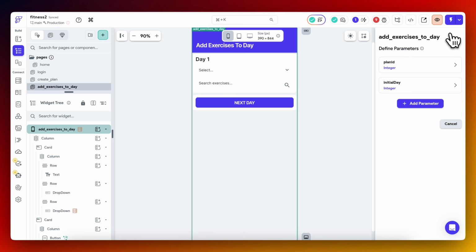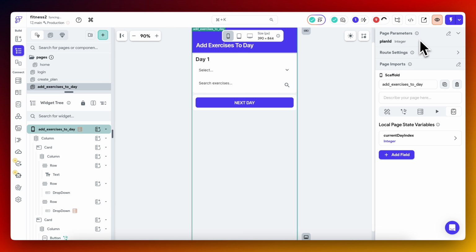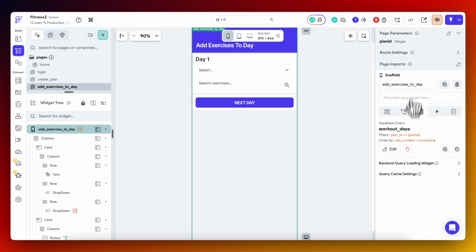And in fact, we don't really need initial day, okay? It's not really that important because we're going to start at index 0. And here we're going to get all the days, but because we have the current day index set to 0, by default, it's going to be the first day. And that's really going to be easy.